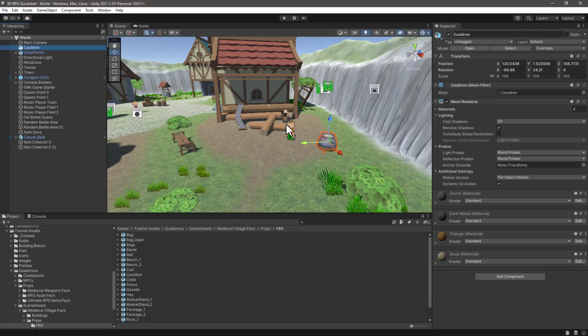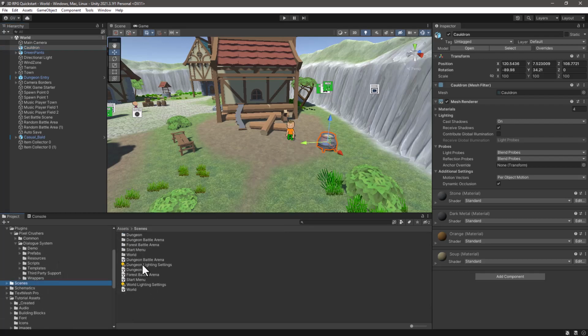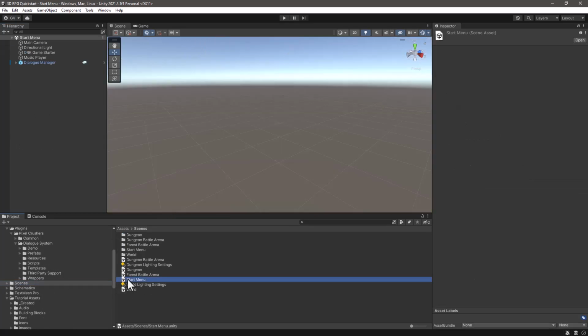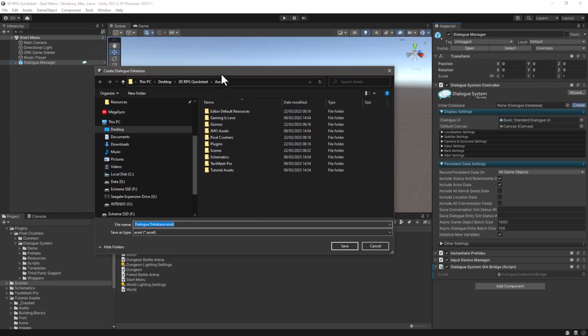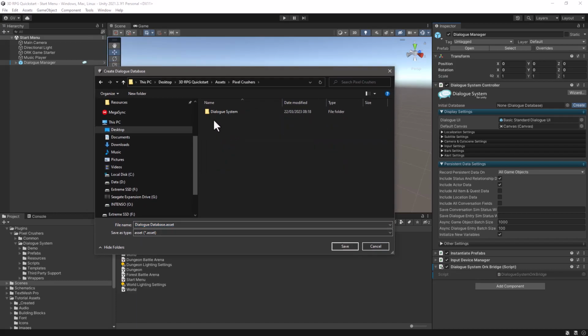So for now, let's save the scene and go back to the main menu scene where we have the dialogue prefab, the dialogue manager. So this is in the scenes folder and the start menu. Click on the dialogue manager, and then we can click on the wizard or create a brand new initial database. And let's save this database, I will save it here: Pixel Crushers, Dialogue System, Third-party support, ORK Framework support, and put it here, right?